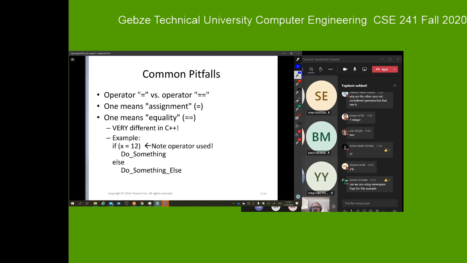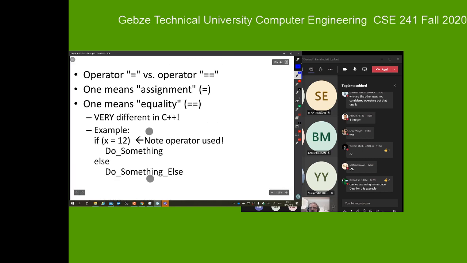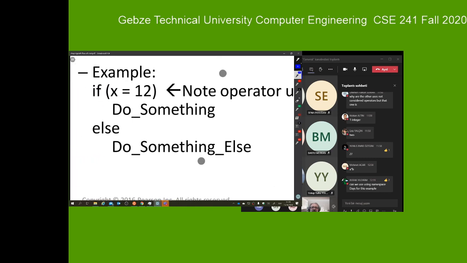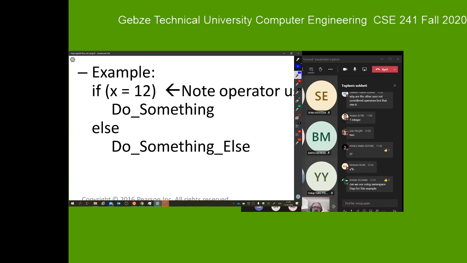The assignment operator versus the comparison operator, they are two different things. Okay. You see the error here? This will compile and run, right? This code will compile and run. This is a very bad code. Why?